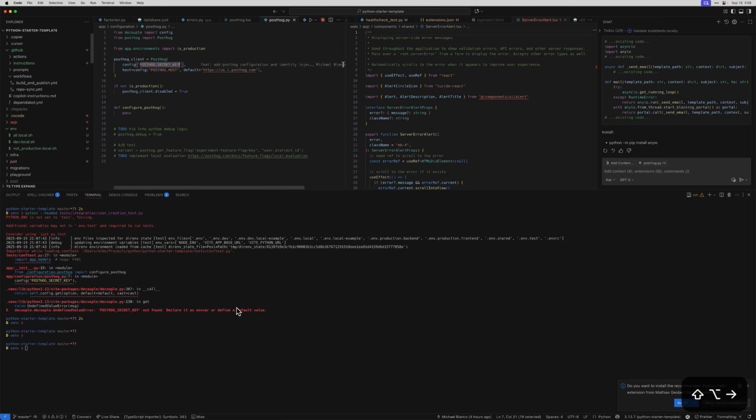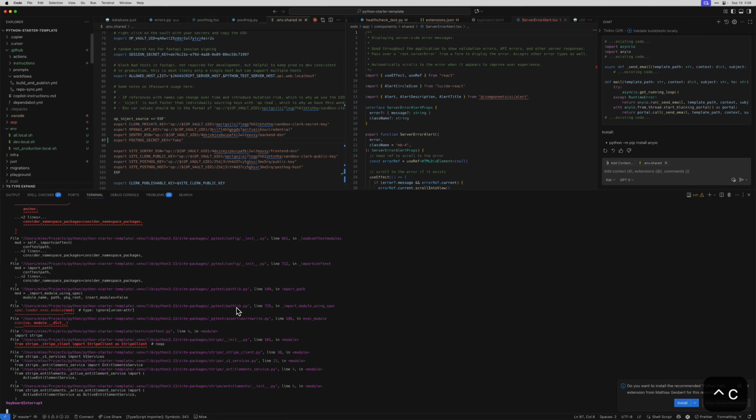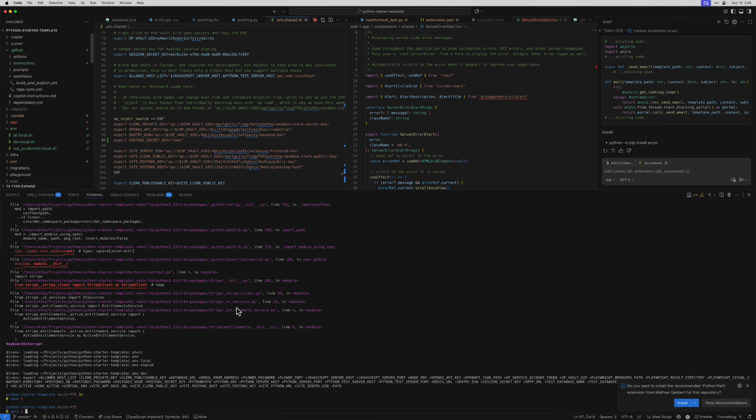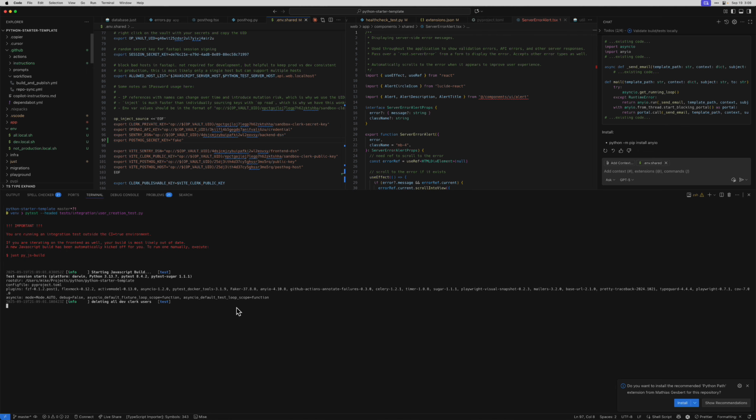I'm just going to fake it and add it to the shared area here, and just say fake. And I have to reload the environment, and now I should be able to run. Now, hopefully this opens up Chromium. If it doesn't, then we'll have to do this in another terminal window.